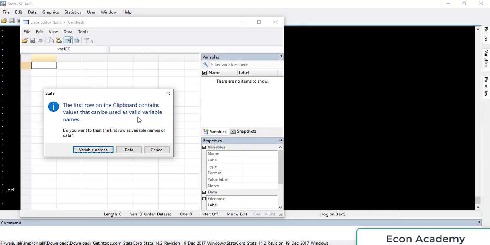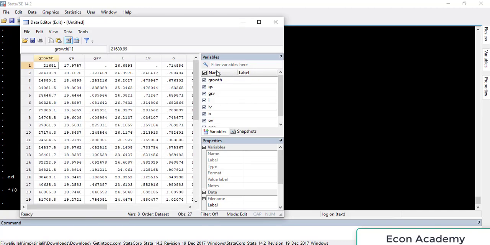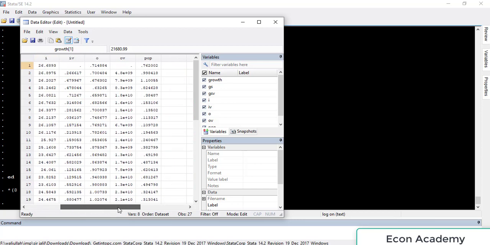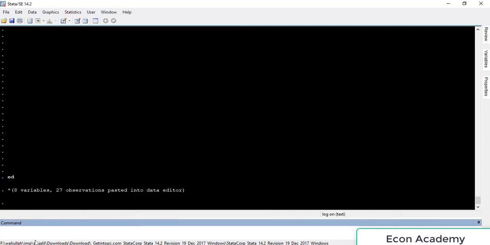As the first row of my data is the variable names, I will select variable names, and you can see that there is no variable of time. So first of all we have to create a variable of time, and in this tutorial I'm showing you how to import monthly data, so I will make a time variable of monthly data.